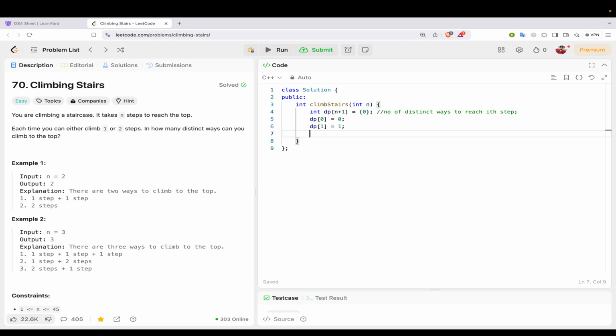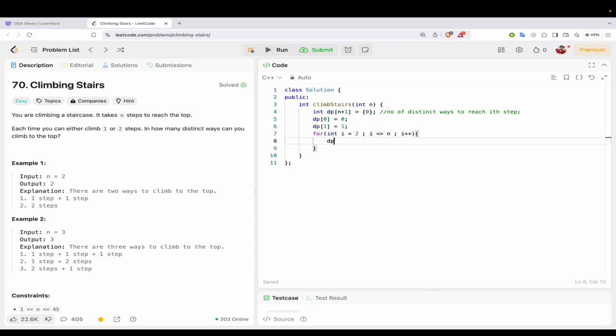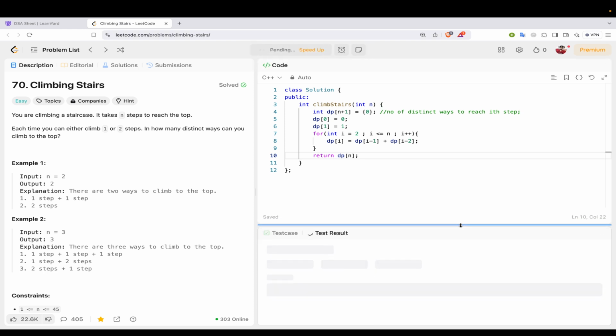Now we have two previous states. What we can do is iterate from i equals 2 to i less than or equal to n, i plus plus, and dp of i equals dp of i minus 1 plus dp of i minus 2, right? Return the answer, which is dp of n. So this is what we have already discussed on the iPad. Let's try to run it. Most probably it will give the correct answer.